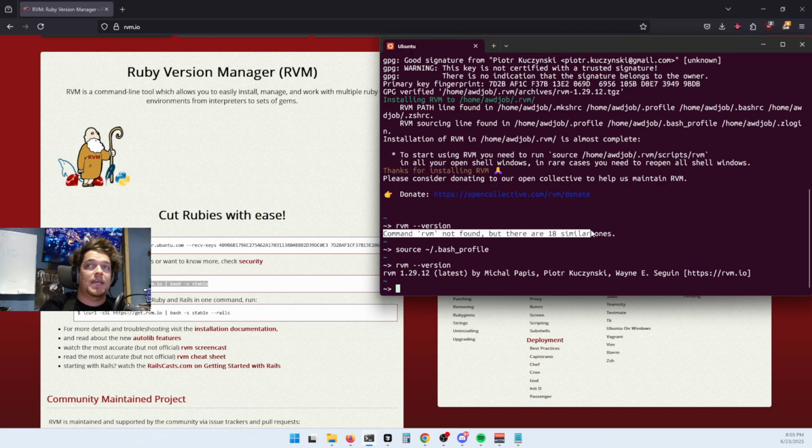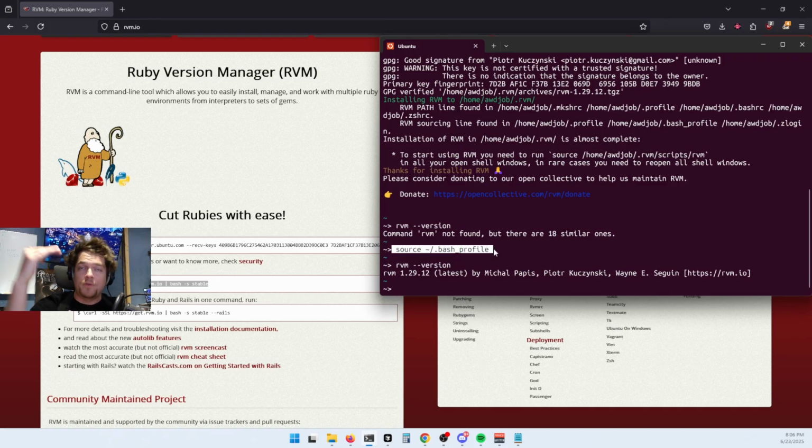As you can see, it gave me an error saying RVM not found. What I did was load my bash profile again, and the bash profile will have at the very bottom of it now an entry that the RVM bash file added to it, which loads all of the RVM stuff and sets that up in our path directory so that we can use RVM in our terminal. So once I did that, I ran the command again, and I can confirm that we're running the latest version as of the time of this recording.